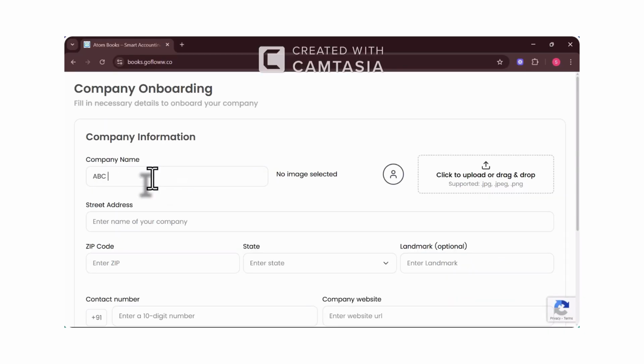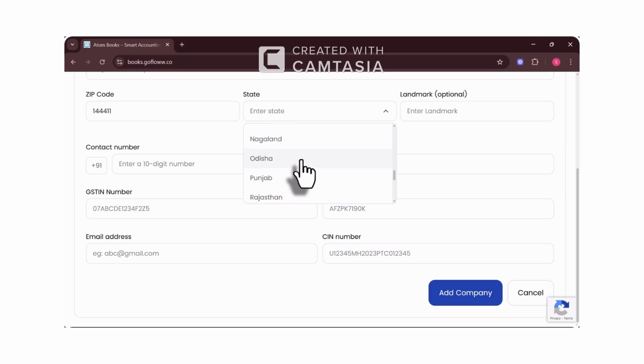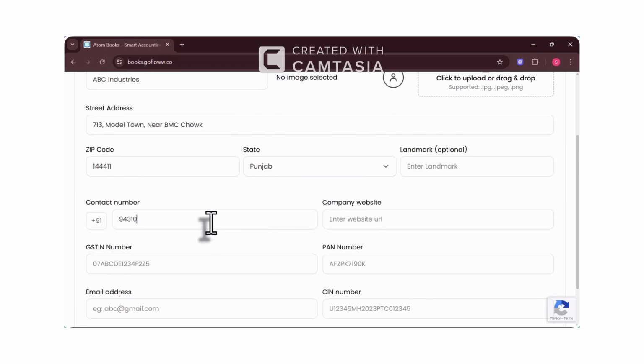When you log in for the very first time, your dashboard will be empty because no companies have been added yet. To start using Atom Accounting, you'll need to create your first company profile. Click on the Add Company button, and you'll see a simple form.